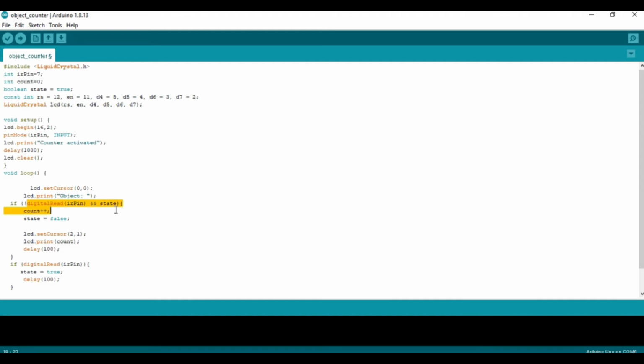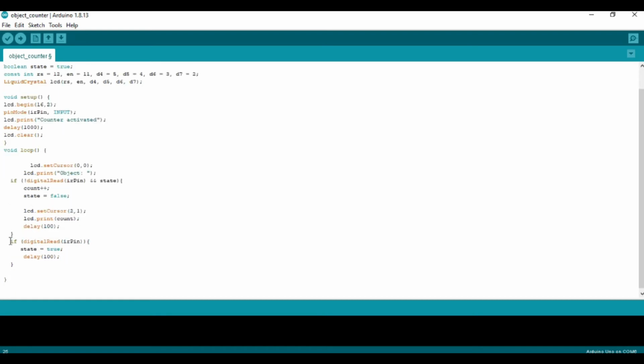In other cases where the state is false, which means when the IR pin doesn't detect an object, it simply skips the loop. And after that, as soon as the IR pin detects an object, the count increases. So that's all about this code. As you can see, the same thing is being written over here.